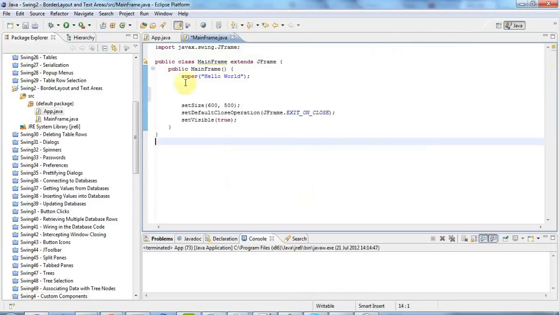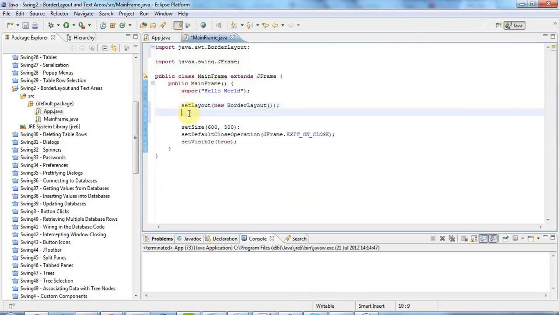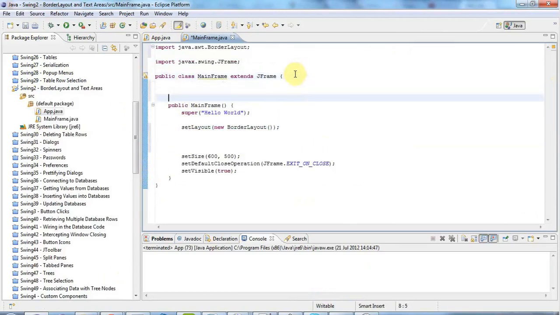I'm going to go here to my main window and say set layout, and I want to pass that an object of the type border layout. So I'll say new border layout here, and add the import with Ctrl+Shift+O in Eclipse. And then let's create a couple of components that I want to add, and you'll often want to create your components as private instance variables so that you can access them from multiple methods, although that's not always necessary.